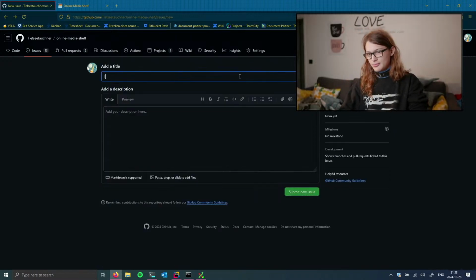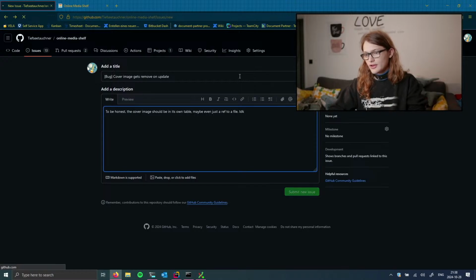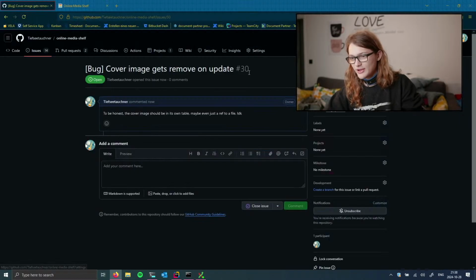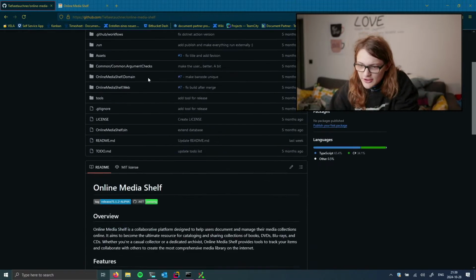Cover bug: cover image gets removed on update. To be honest, the cover image should be in its own table, maybe even just a ref to a file. I don't know. Cool, we've got another issue we can fix later. Oh my god, I'm at 30. That's embarrassing. I wrote such bad code, I have 30 issues now.